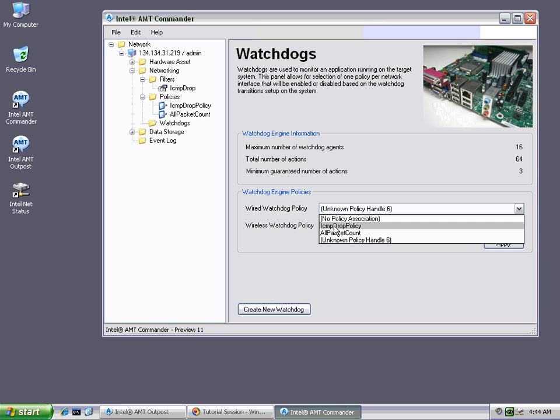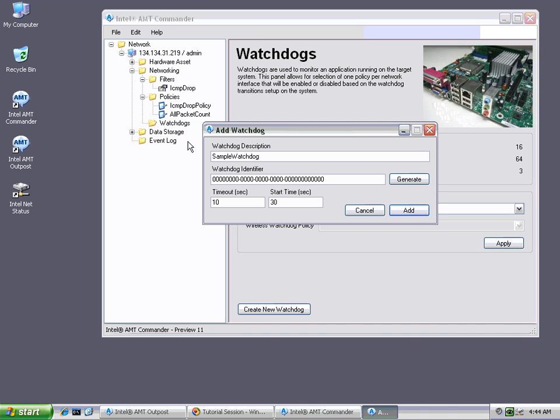So I'm going to set it to the ICMP drop policy on the wired NIC. I don't have a wireless NIC that has AMT support, so I don't get this. But I'm going to set this as the main Watchdog engine policy, the ICMP drop. Now I'm going to go ahead and create a new Watchdog.